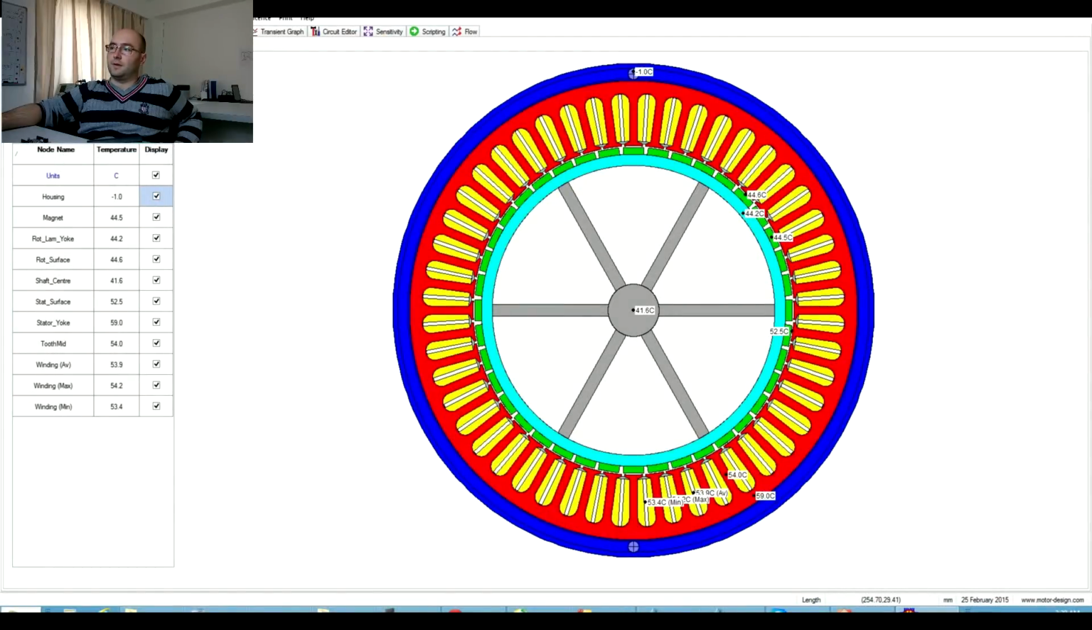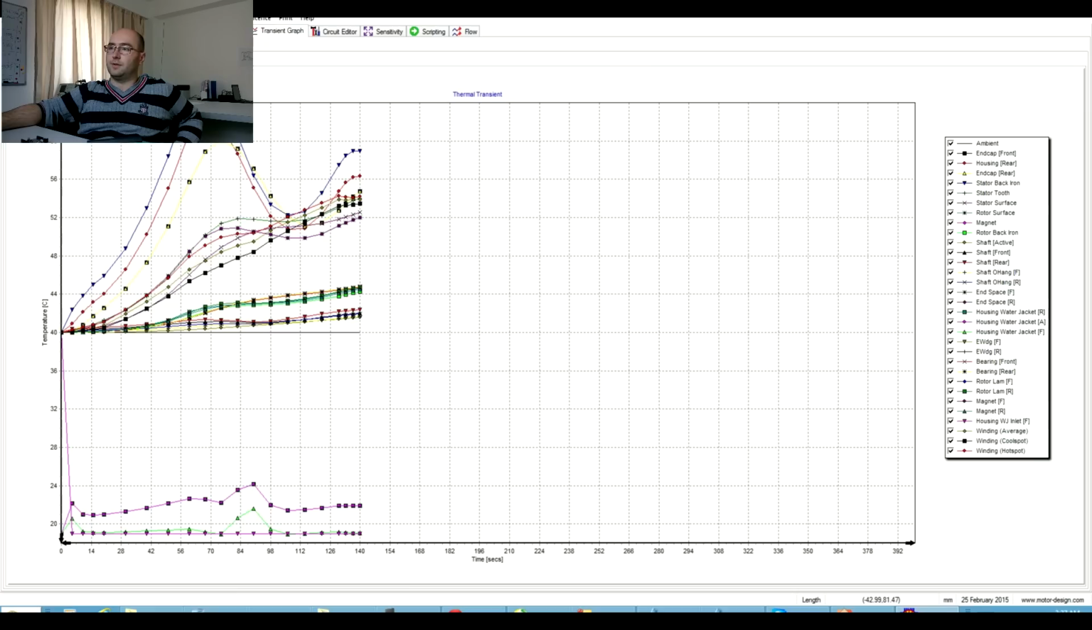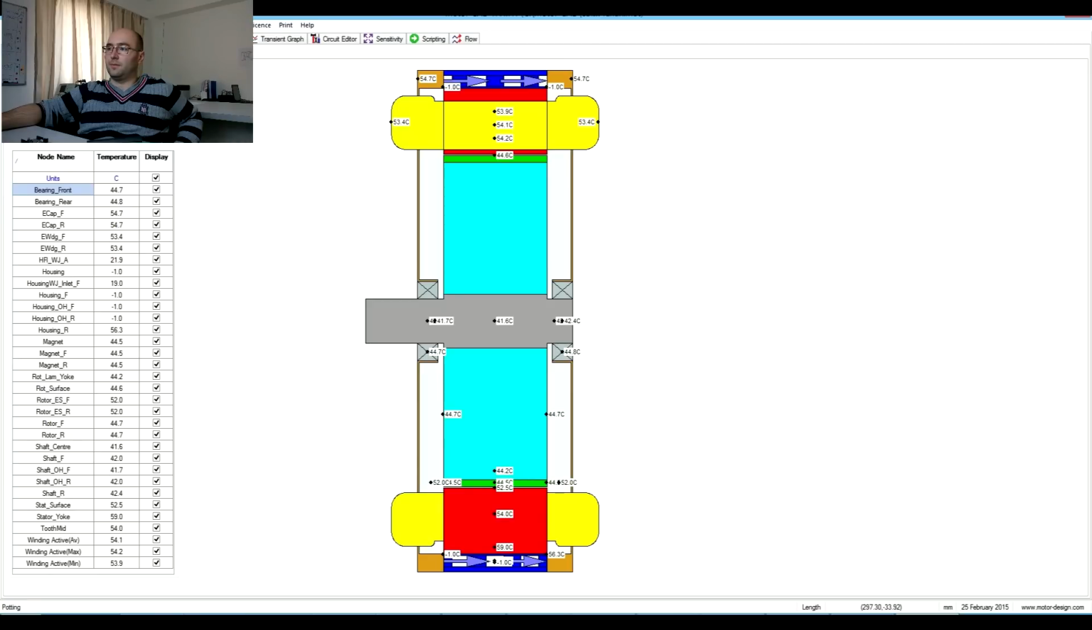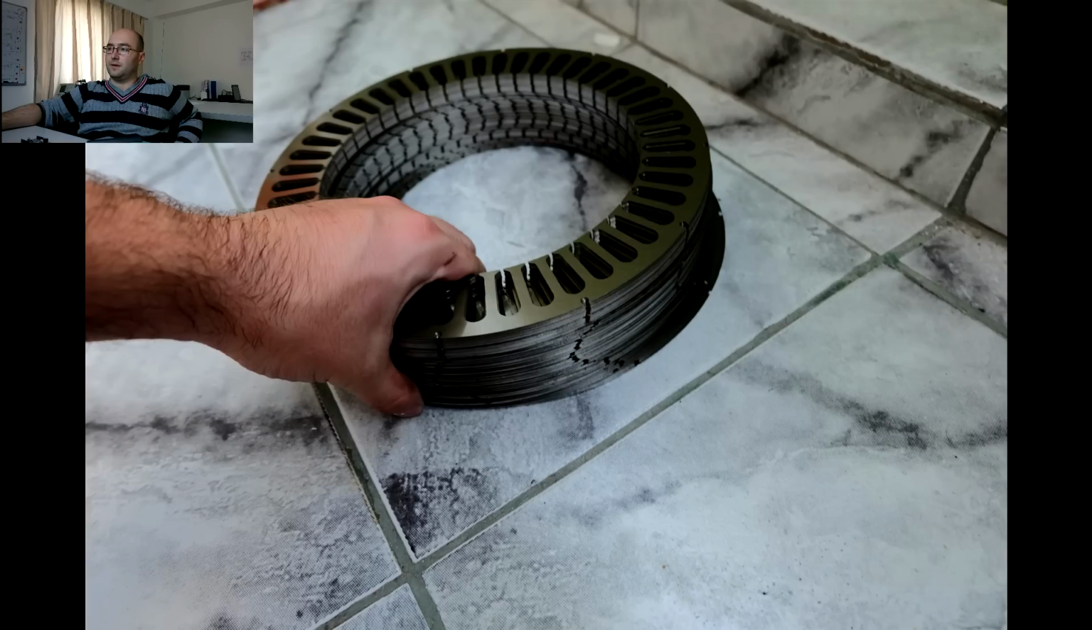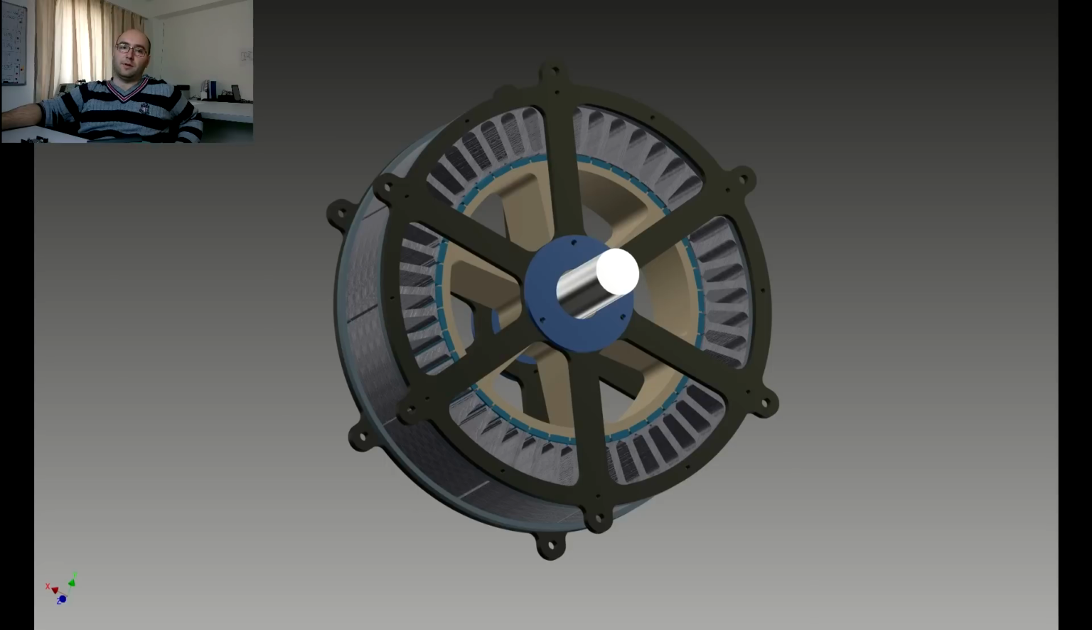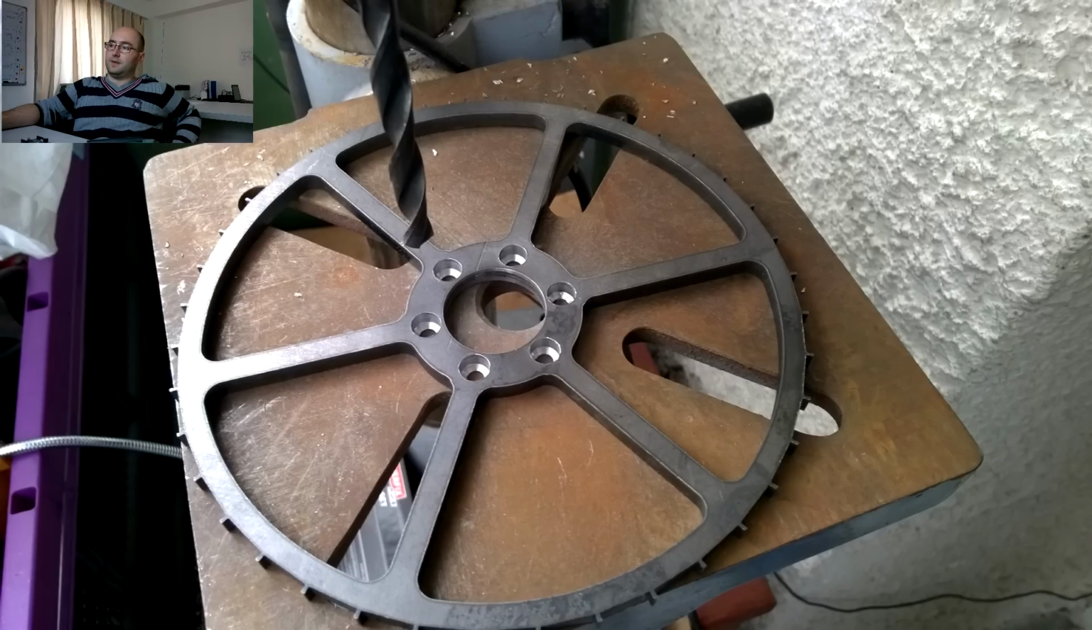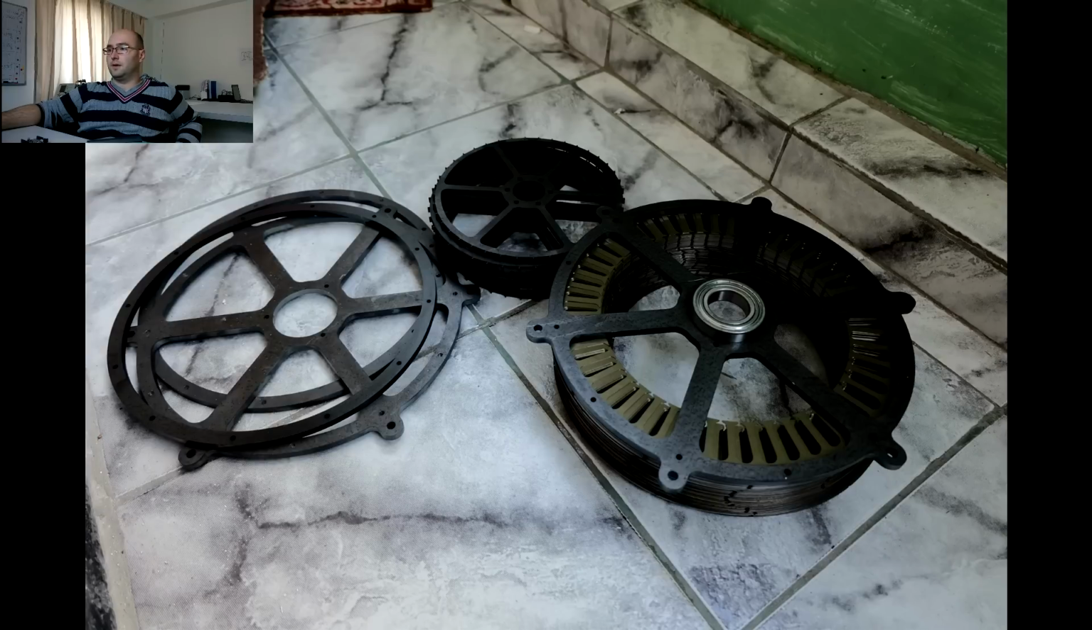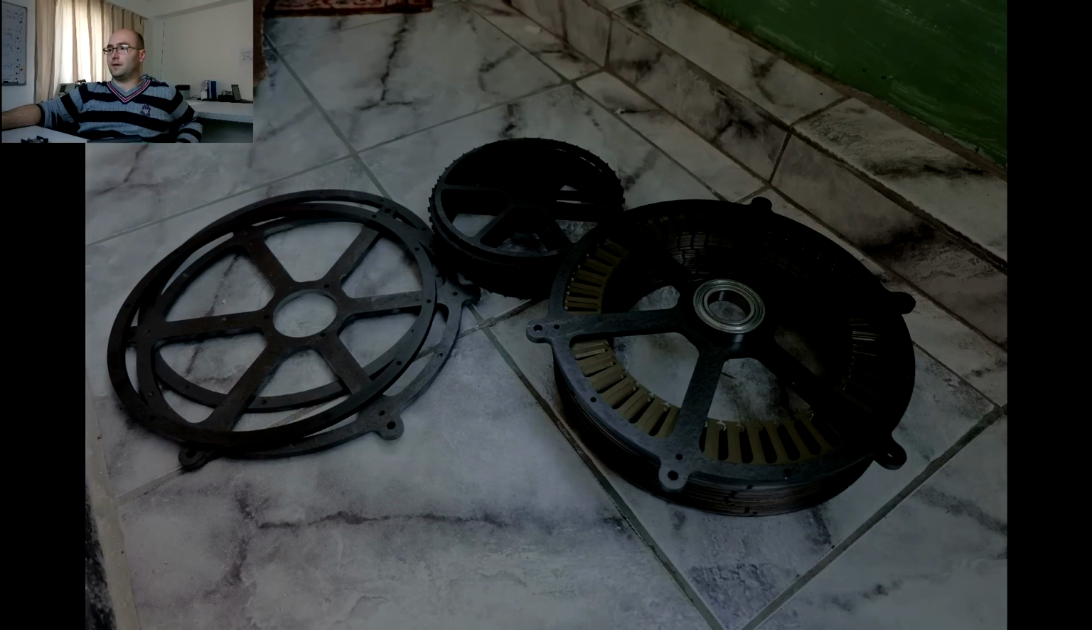You start with the motor simulation, temperature simulation in all the parts. Here are laser cut laminations, 3D modeling. After that, cut all the stator parts. Here you can see the stator parts.